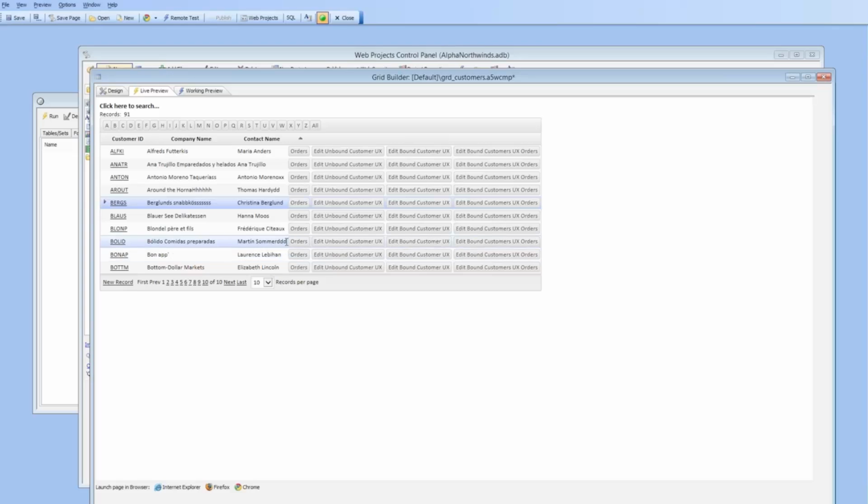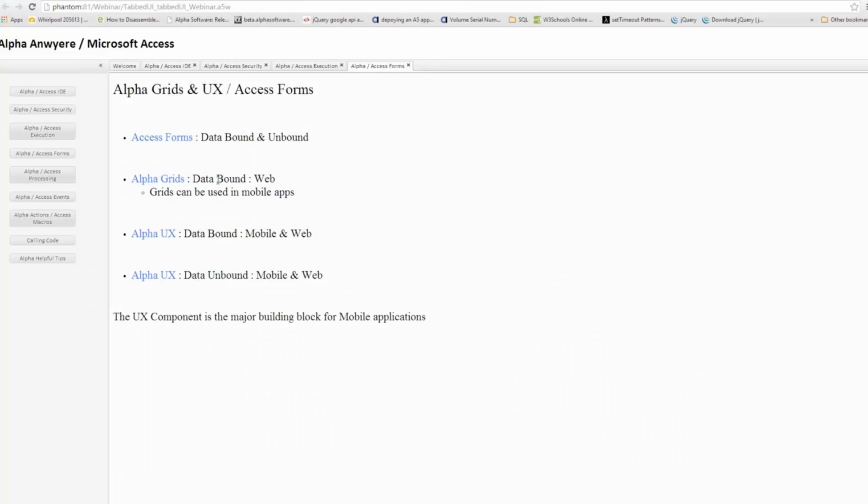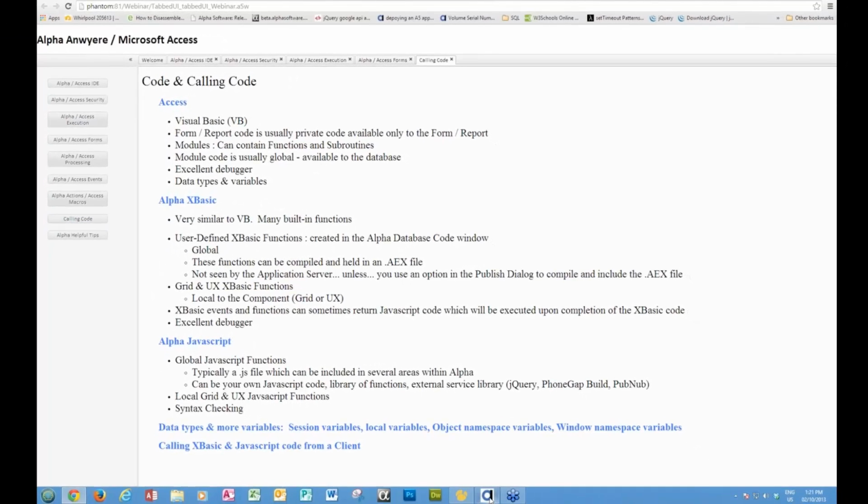So that's basically the grid. It's in a grid format. Looks great. Let me pop back here. And this, once again, is a data-bound grid. We walk through that. And what we'll do now, I think, is stay with the grid, and we'll pop into calling code, since that's a big part of this.